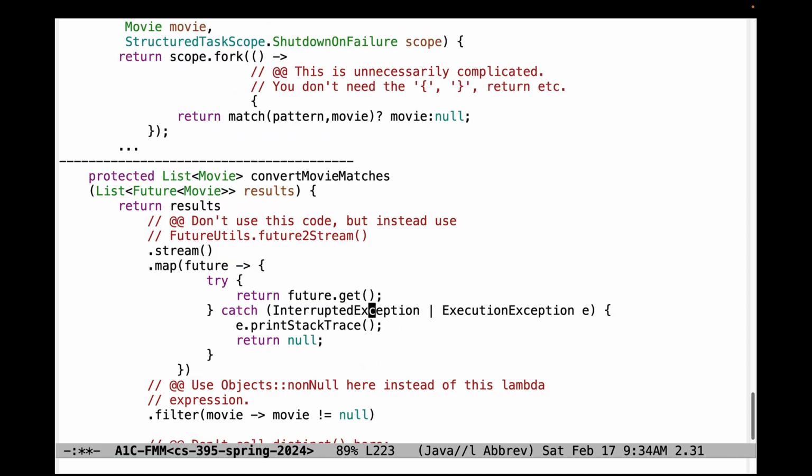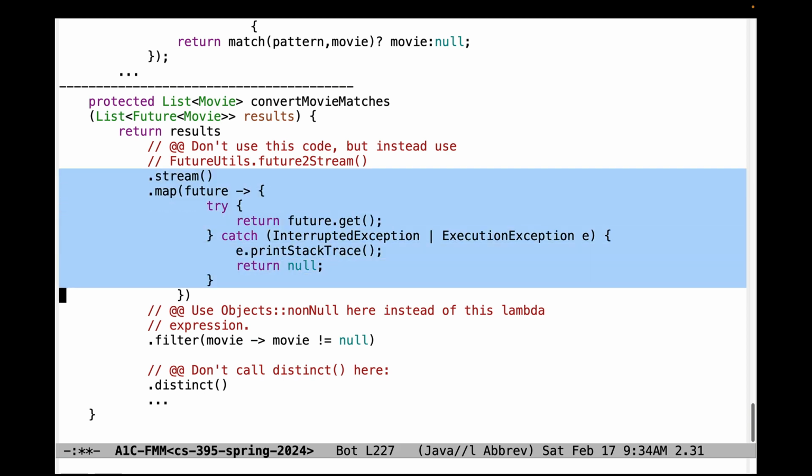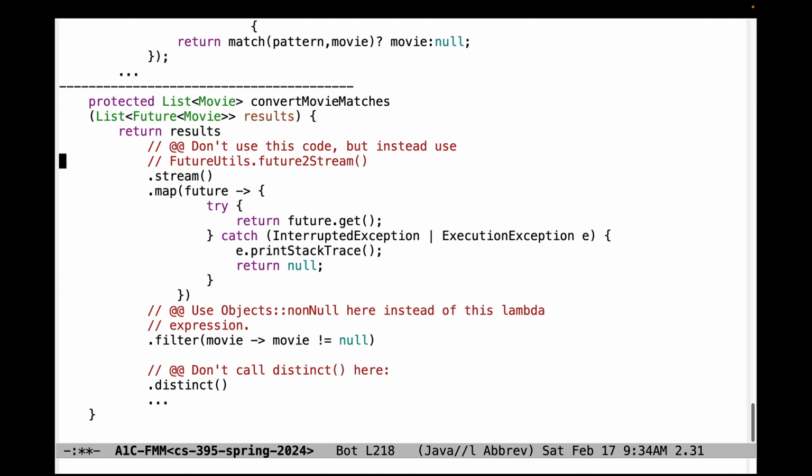And then finally, let's get into convertMovieMatches. Don't write this code explicitly here, but instead use the FutureUtils future to stream method. Might be actually futures to stream or something like that. You don't need to do this stuff. Down here, again, get in the habit of using method references instead of using lambda expressions. And finally, there's no need to call distinct here.